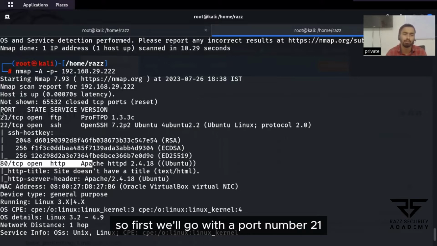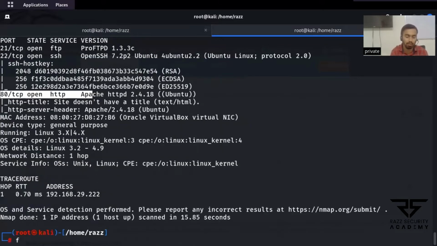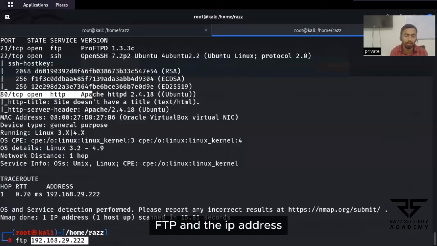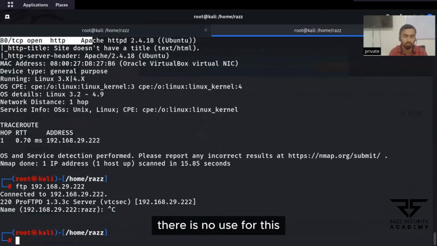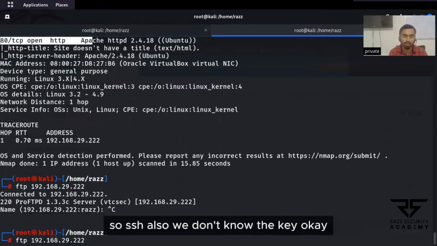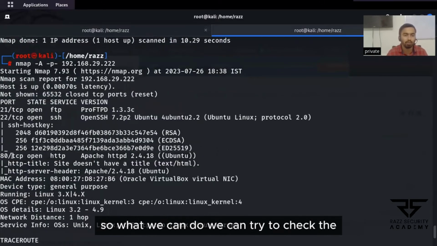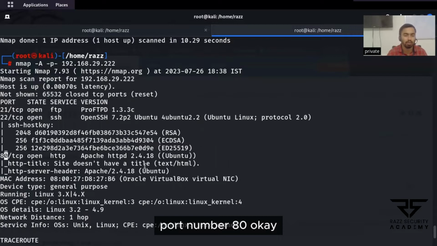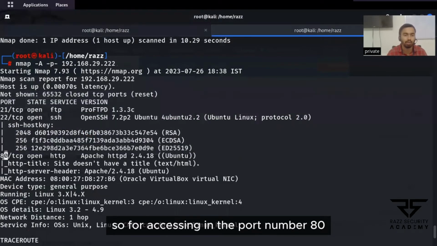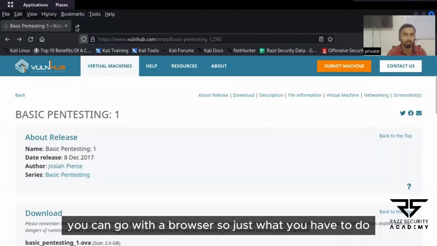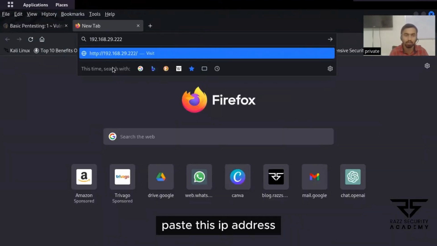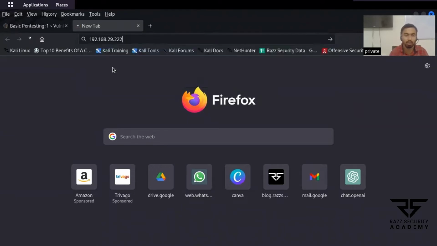So first we'll go with port number 21, FTP, and the IP address. We don't know the username or anything here, so there is no use for this. SSH also, we don't know the key. So what we can do is check port number 80. For accessing port 80, you can go with a browser. Just paste this IP address.